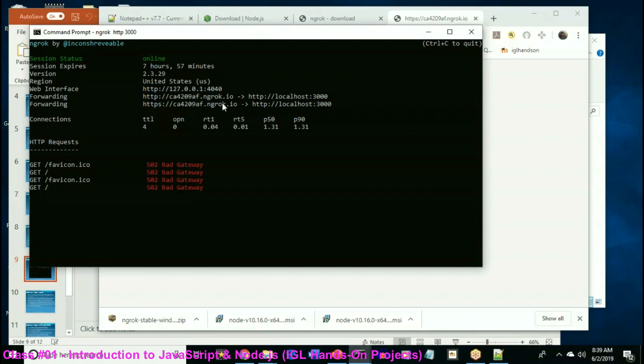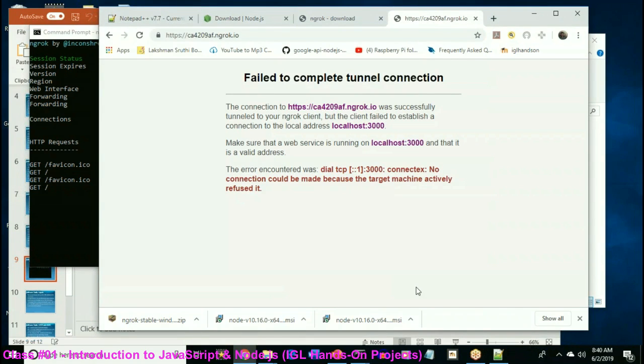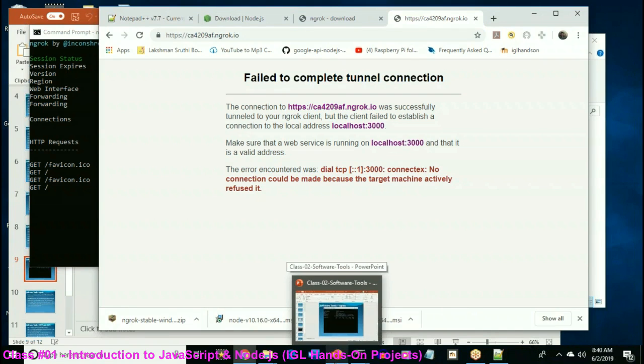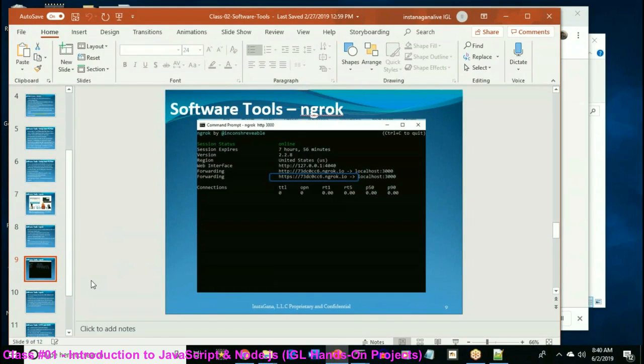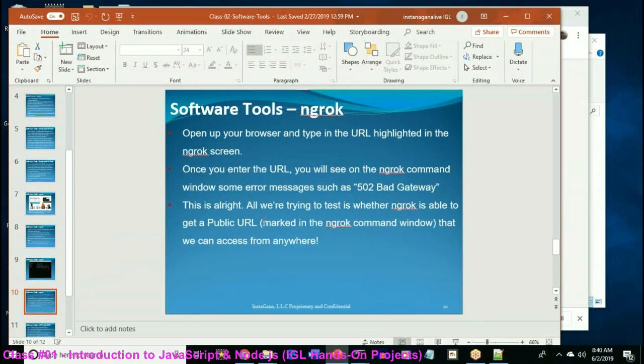So that is the second installation. I'd like all of you to make sure that you have it running. Okay. Now let us go back to the presentation. So we completed installing Ngrok as well. I think this slide talks about how we verified the installation of Ngrok. We opened up the browser, we typed in the URL, and we saw all of these bad gateway messages and so on. All this means is Ngrok is working fine for us.